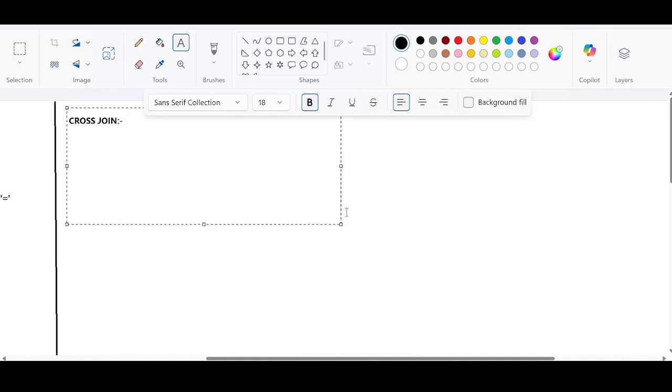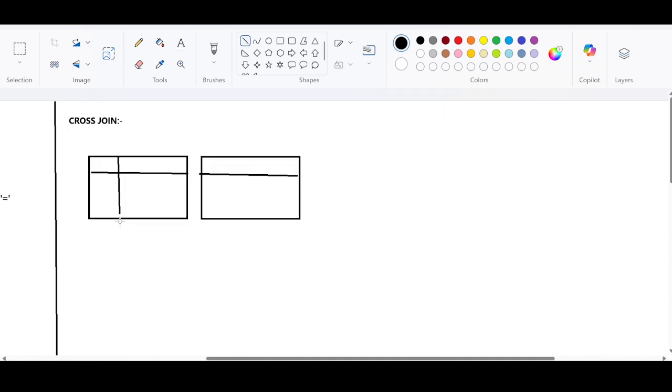The cross join is going to work whether the condition is true or not. For example, if I have two tables, this is table 1 and this is table 2, no matter if the condition is true or false. In my two tables, I have three columns and two rows. Let us say this is table 1, T1, and this is T2.